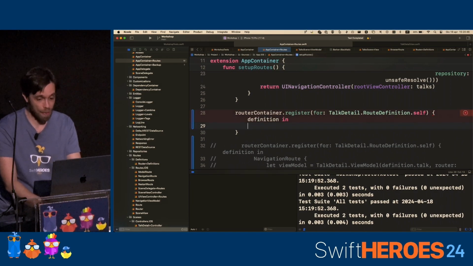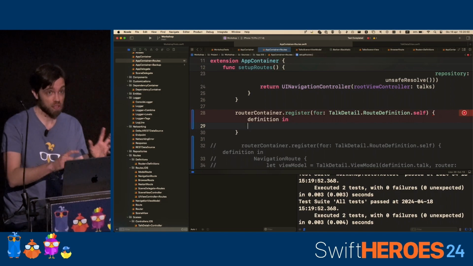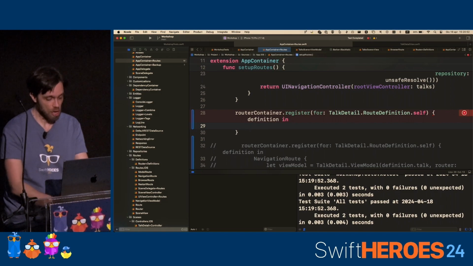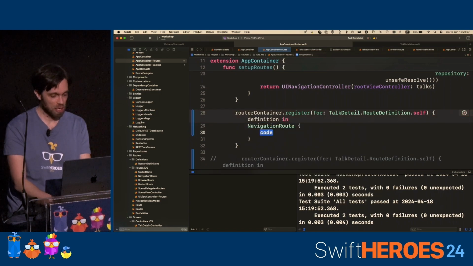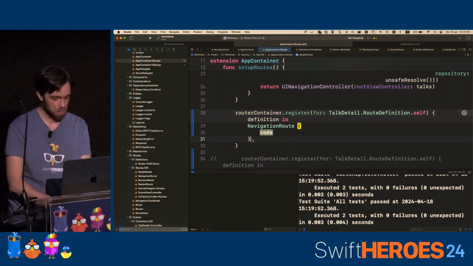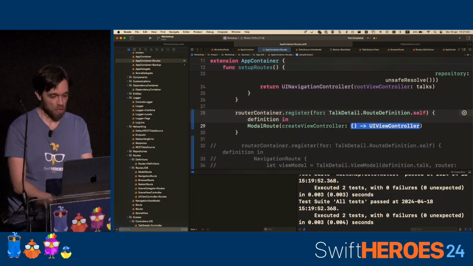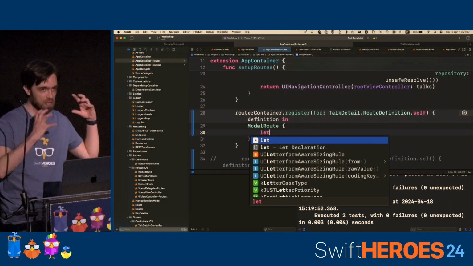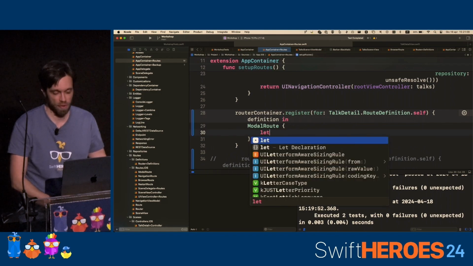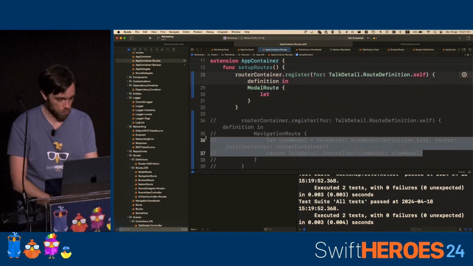I want my definition to be transformed with actual parameters, so it's not a type anymore, it's the actual instance, to be transformed into a navigation route. Actually, let's have a model route, just to change what you just saw before, model route. With a create view controller, in here I can bind my destination UI hosting controller. Actually, I have a subclass of that. Let me take this from here.